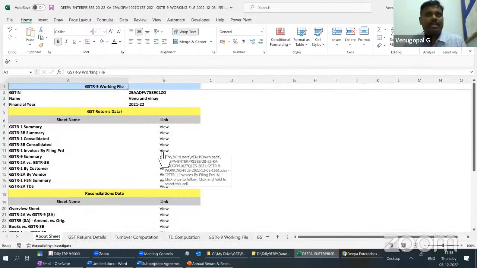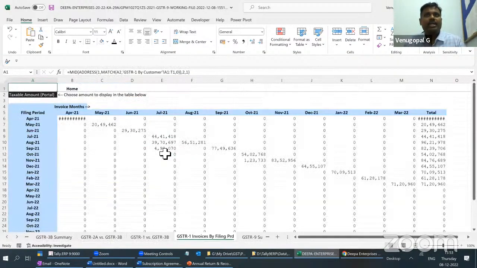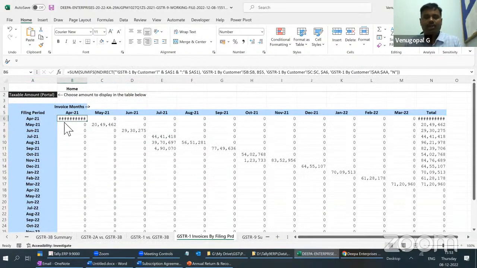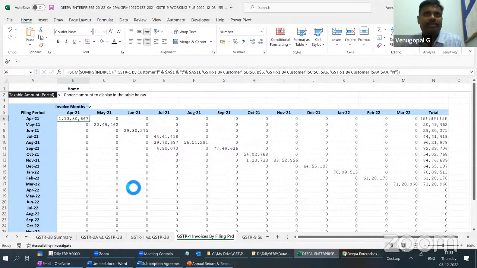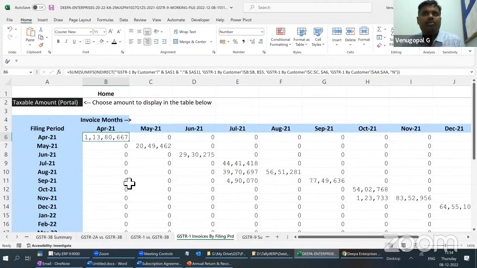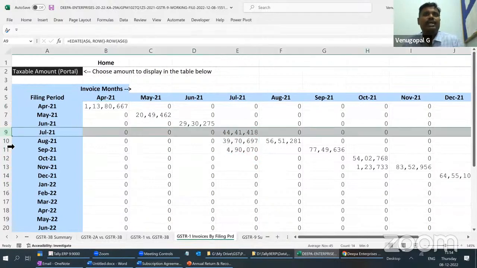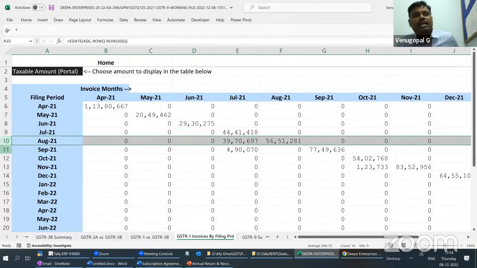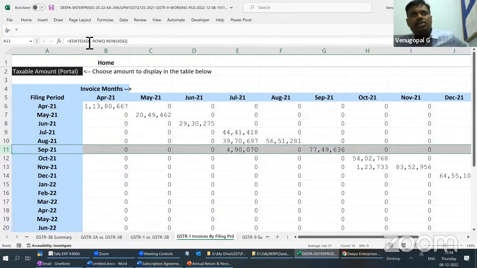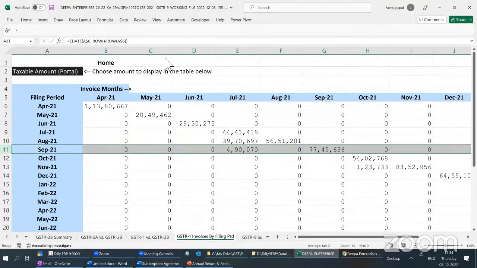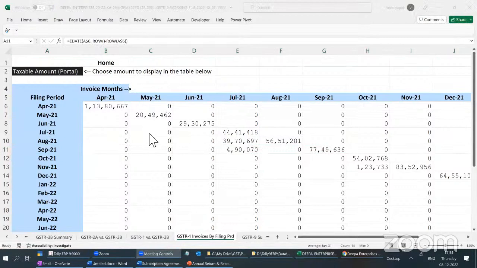GSTR1 by filing period is a very important thing. There could be situations where you have short reported or wrongly reported. Like if you see here, in the month of July, my turnover is 89 lakhs, while I reported only 44 in July, 39 in August, and 4 lakhs in September. So it is some typo errors, right? So interest is applicable to this. This utility is going to help me if interest is payable. How do I compute the interest?